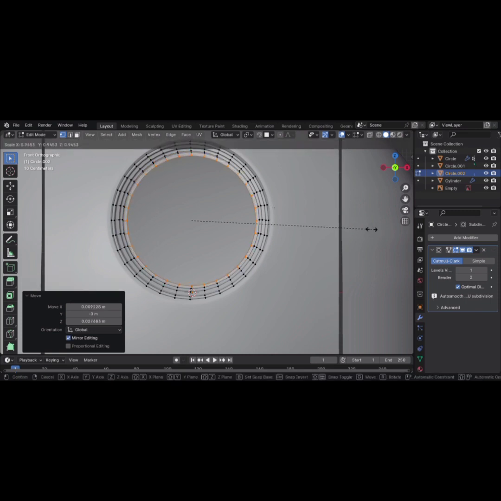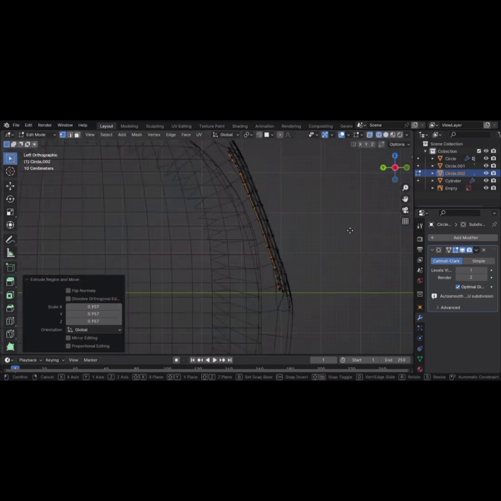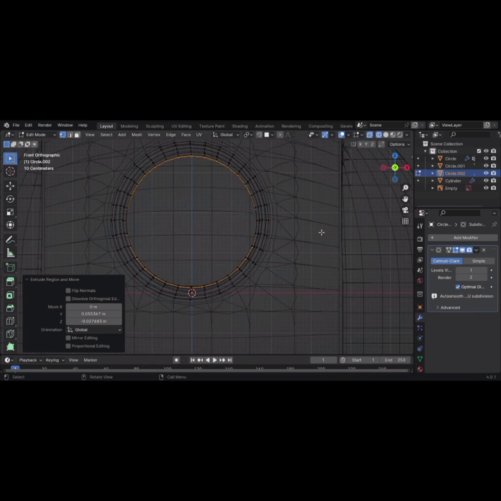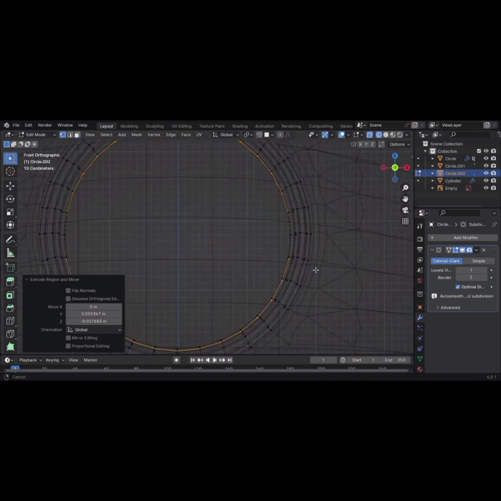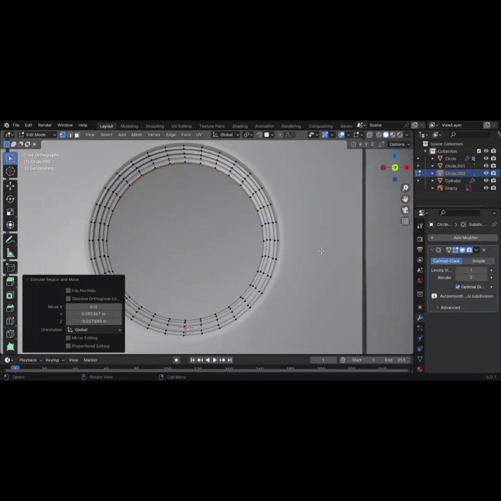So I might want to go one more time into extrude, S to scale, something like that. And in your front view, go to your wireframe and then E to extrude and then move it out like that. So go to your front view and align it properly. Want to go G and just try to align it properly. Something like that should be fine.